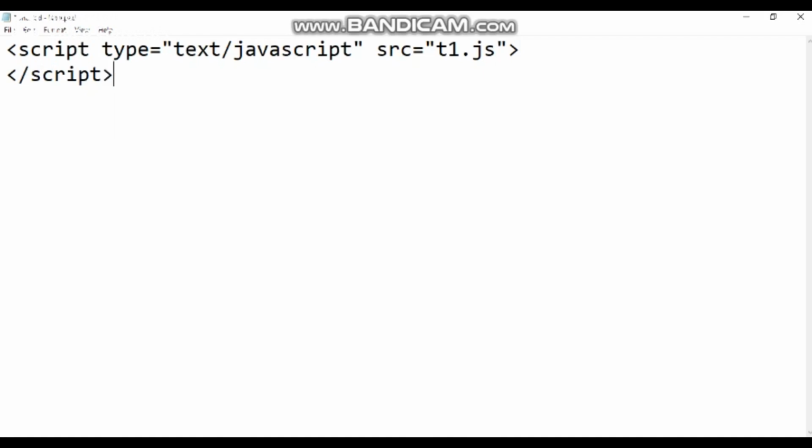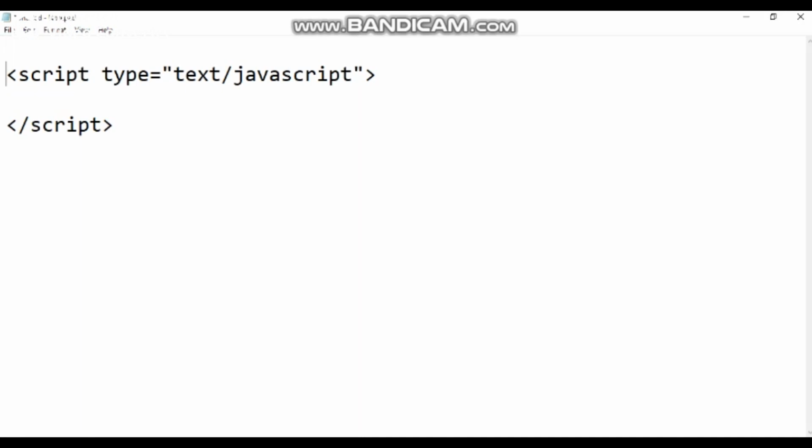Let's say I do not want this particular source to be embedded. I just indicate that I have JavaScript code over here. Before that, to run any JavaScript file, it is usually embedded in an HTML document. So we will start with the doctype definition.